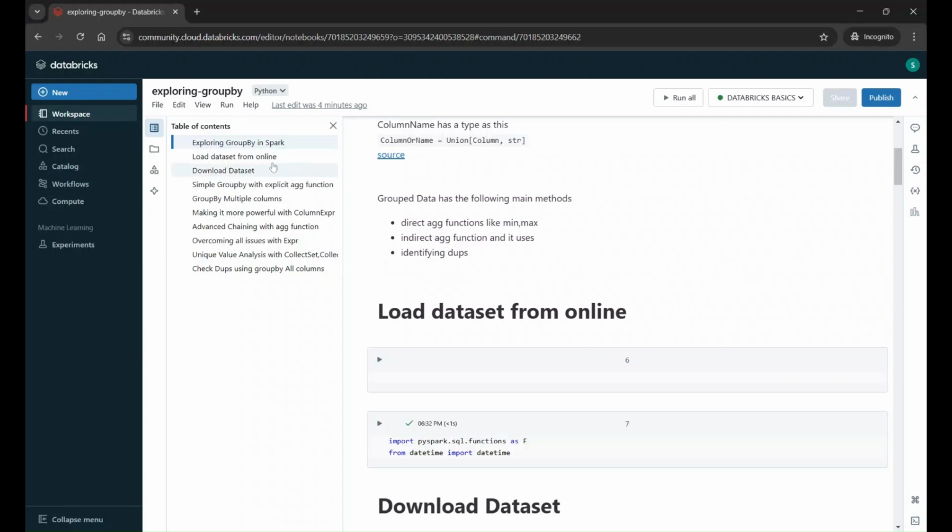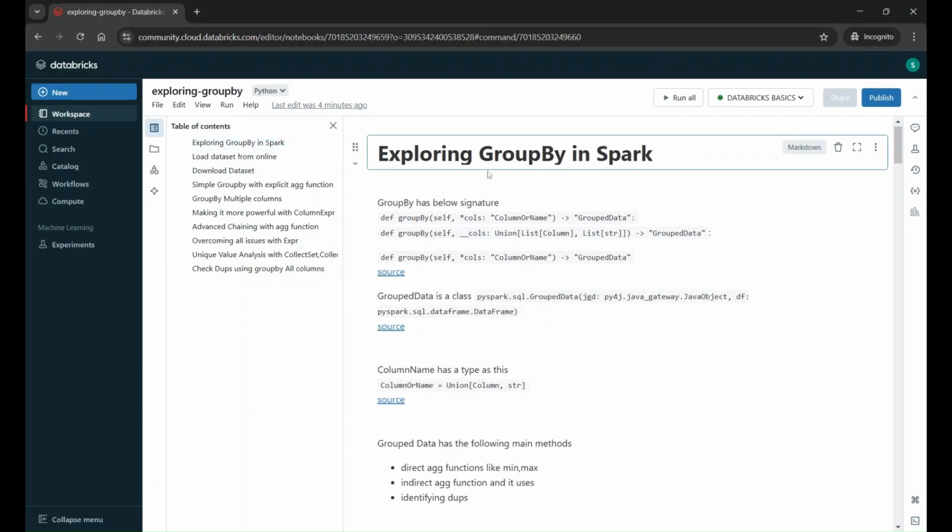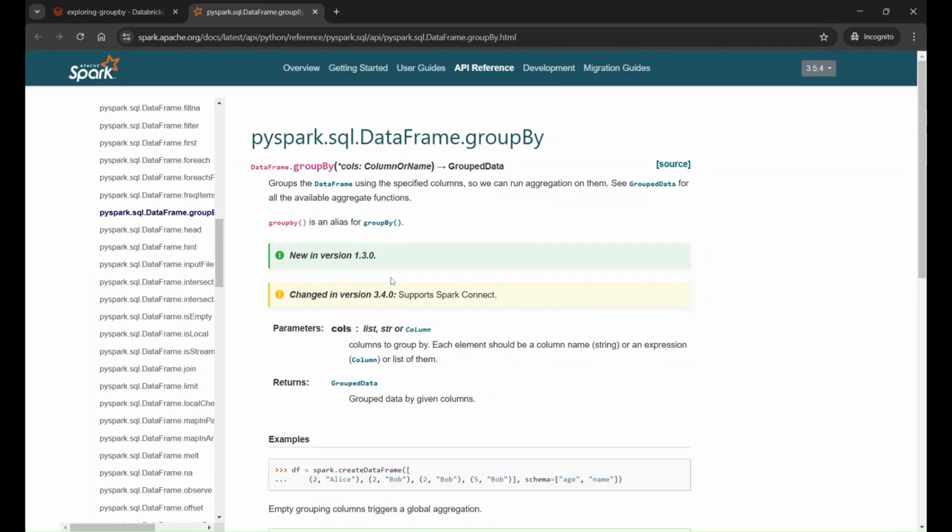Everyone. So as part of this tutorial, we are going to see how we can do group by in Spark. As in previous videos, we will go and see the API source code and try to understand the meaning of it, and then we will use that and explore the group by. So group by, as given in the source code here, has this signature.